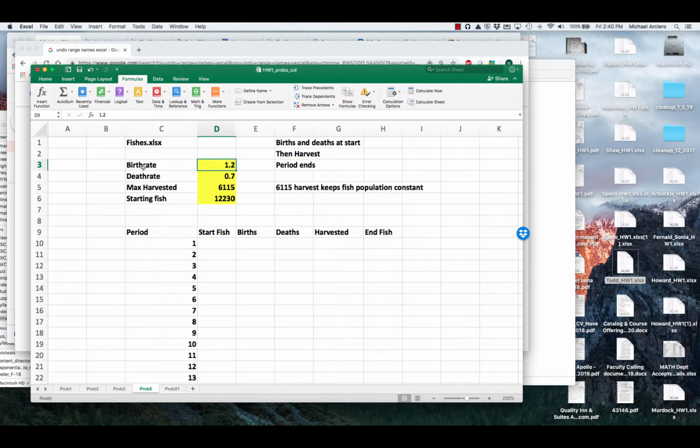So if I wanted to name a cell, I can click on the cell. You can see what the name of that cell is up in the name box. This cell is just indexed by its location, D3, its cell location. But I can give it a name. Let's call it birth rate.